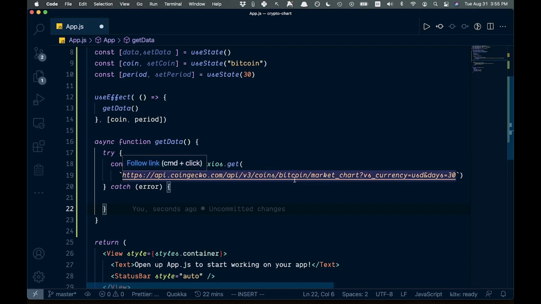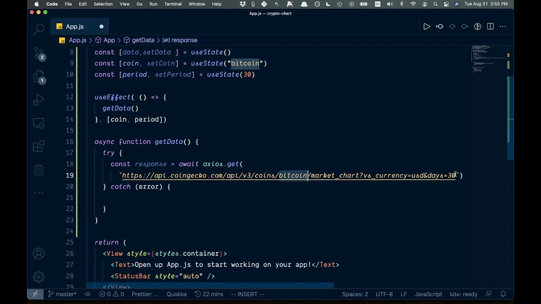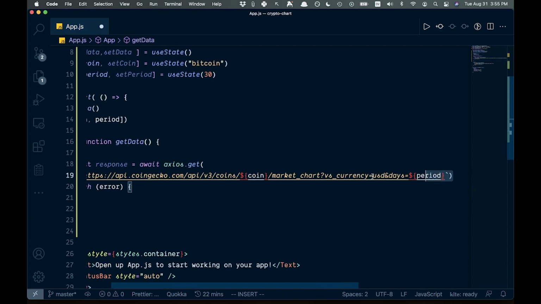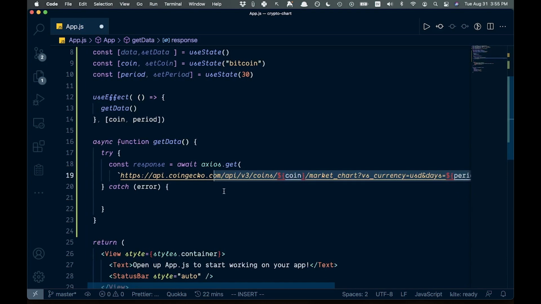So it's api.coingecko.com/whatever. The important things we're going to be using are that we're passing in Bitcoin here and the days as 30. Now, this is hardcoded right now, but we're using backticks, so we can customize this from our state. Instead of Bitcoin here, I can take that out and go dollar sign curly braces, and put in coin. Make sure we close that off, and then instead of this 30, I want to add the period. So again, dollar sign curly braces, and we'll say period. Now this is our entire string API route that we want to hit. Okay, that is looking pretty good.